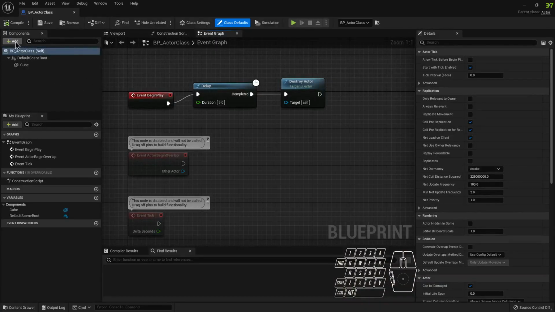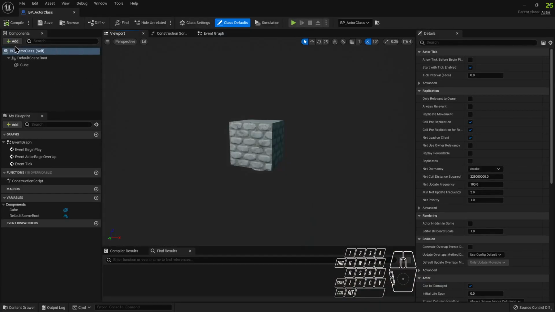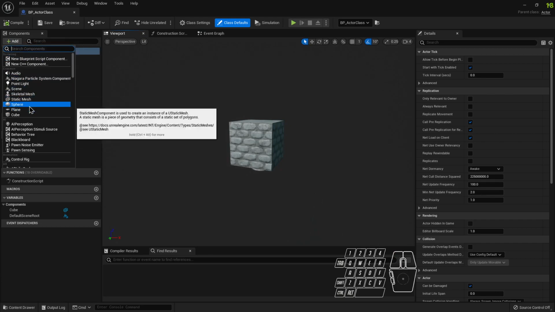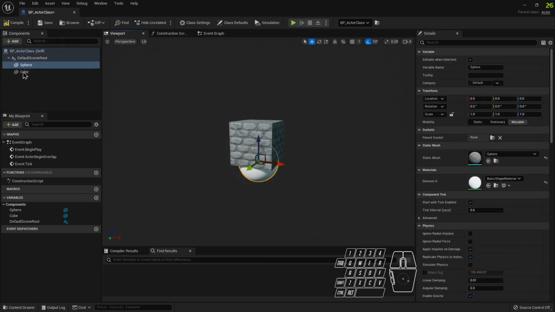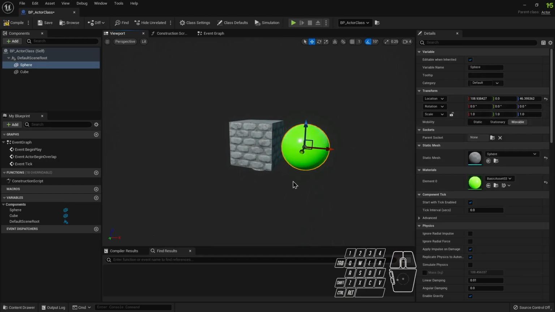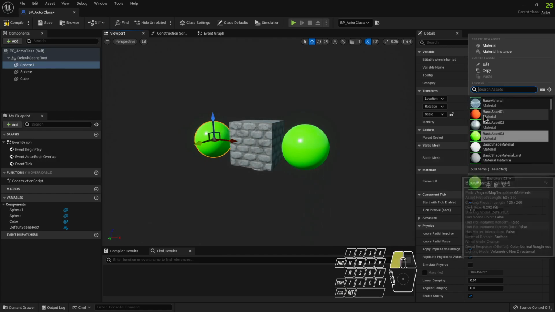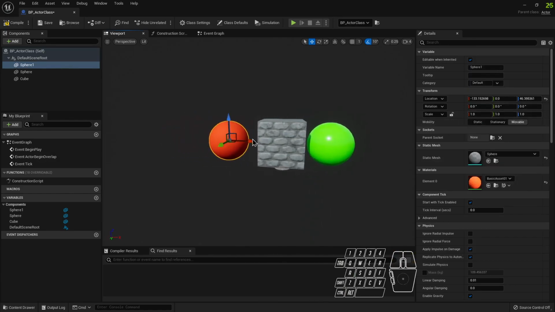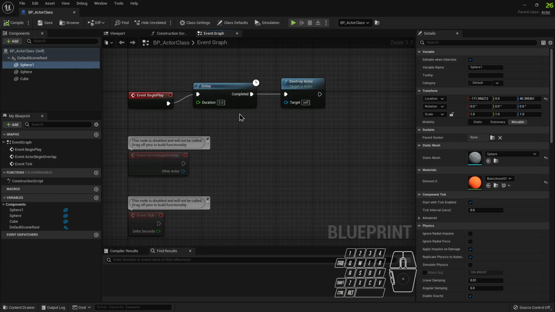Now suppose inside my blueprint, I have multiple actors. So like we have a sphere as well. I can actually move this sphere. Here, I can add a material to this sphere, maybe like this. Then I can duplicate this sphere, maybe over here, and add a different color to this. So suppose I have these many components right now. Now, inside our event graph, after 5 seconds, it will destroy the whole blueprint itself.